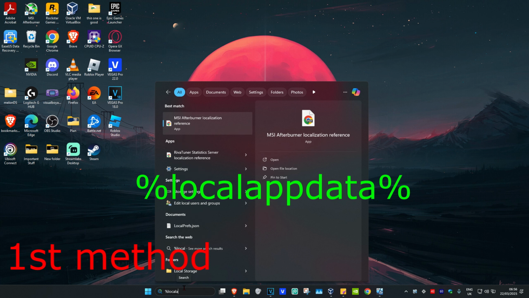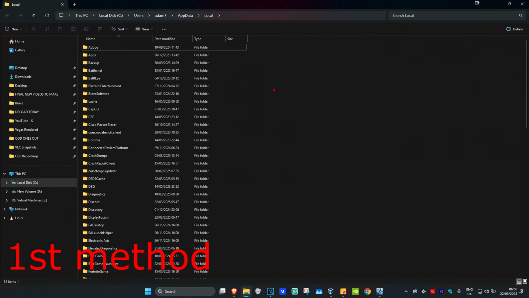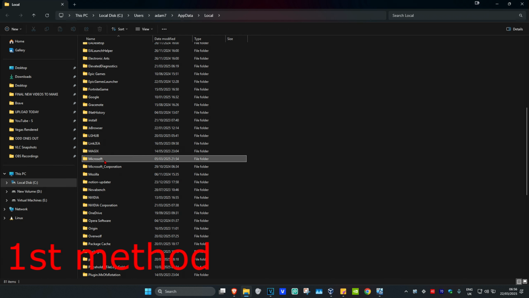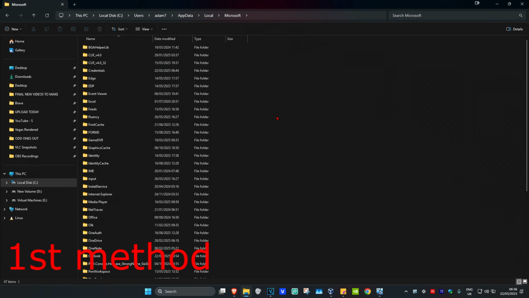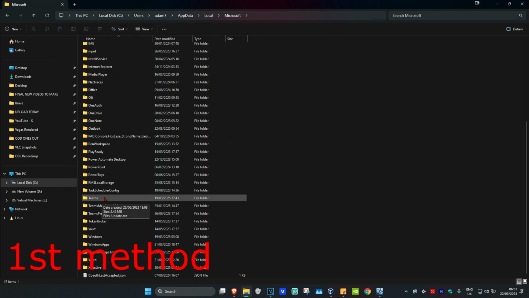And then once you fully close out of Microsoft Teams, you now want to head over to search and type in %localappdata%. Click on it. And then once you're on this, you want to scroll down till we find Microsoft. Here it is. Double click on this. Now you want to find Teams. You want to scroll down till you find Teams. Here it is. Double click on this.